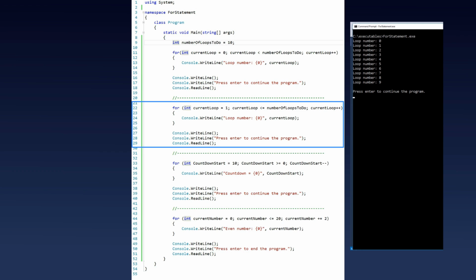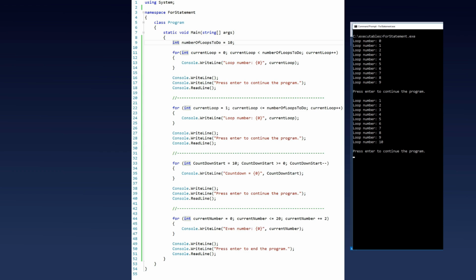In this example, I'm going to do the same thing that I did in the first example, except for now I'm going to initialize the currentLoop to 1. This shows that you don't have to start your iterator at 0. You can start it at whatever number you'd like.